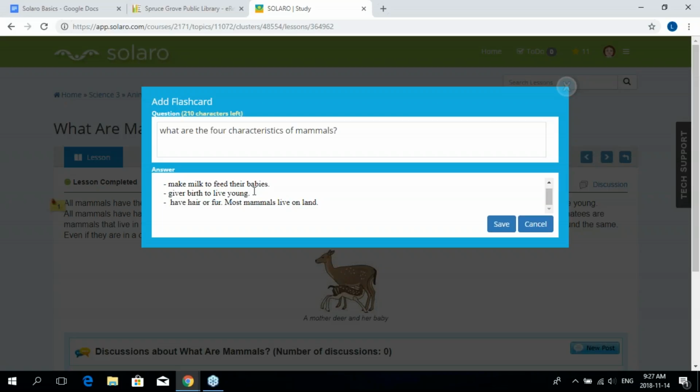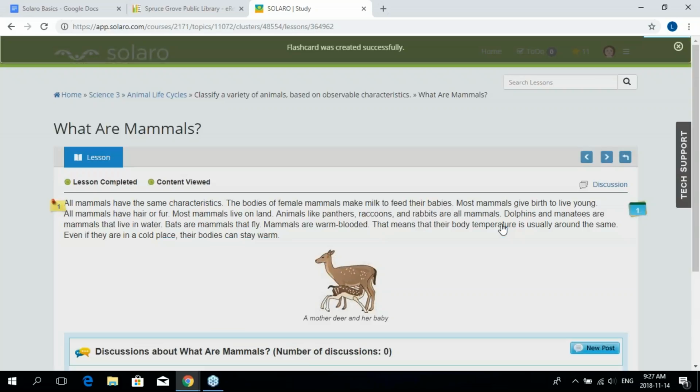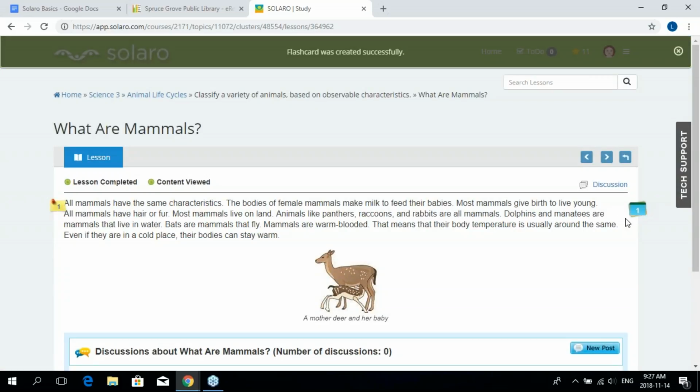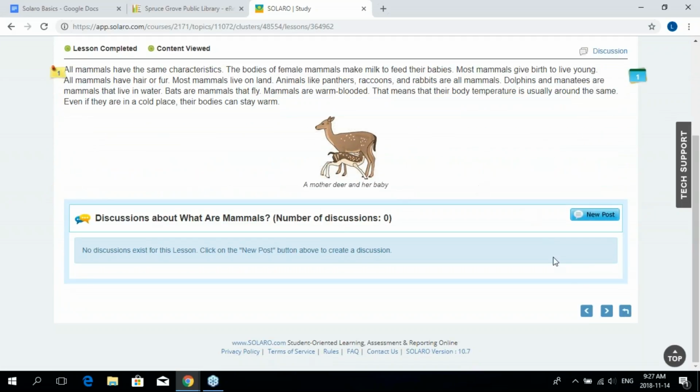And then this will be my last characteristic. Most live on land. So you can see I've made this a little snappier to remember. I'm going to click Save. Now you can see any flashcards I make for this section appear over here. So this is a short little section, and you can see I've read through the whole thing. So now lesson completed, content viewed.